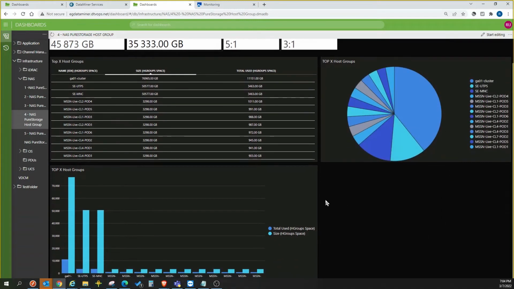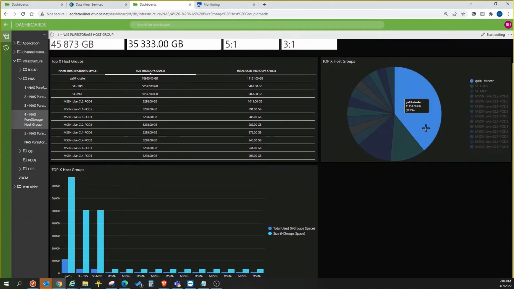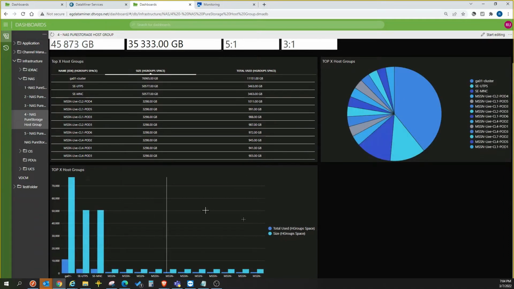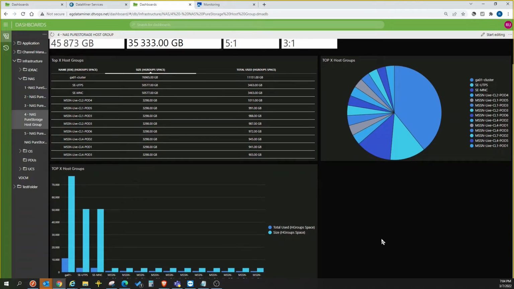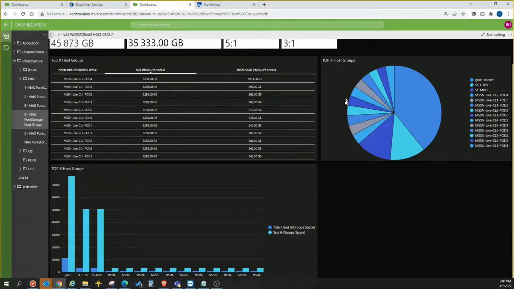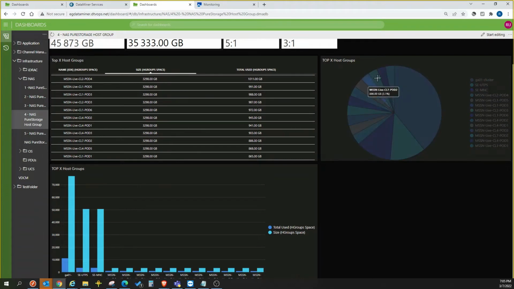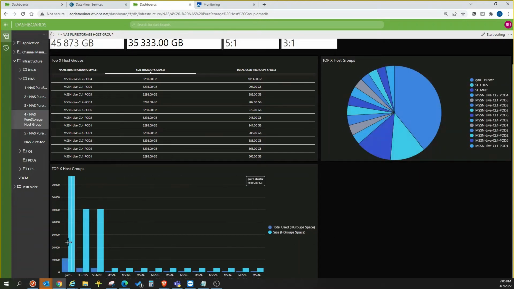So these other two, this pie chart and this bar graph here, all three of these are really supplying us the same data. It's just different ways to look at it. A lot of times it's really hard to look at a table and get a good idea what's going on. But here you can see how everything is allocated on this NAS device, and vice versa down here.